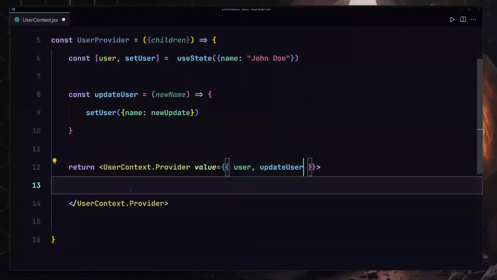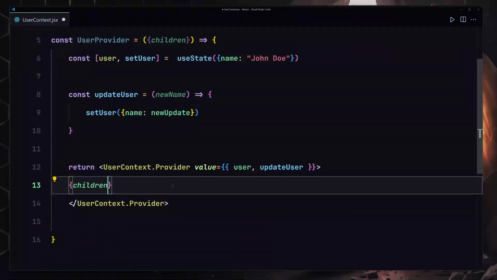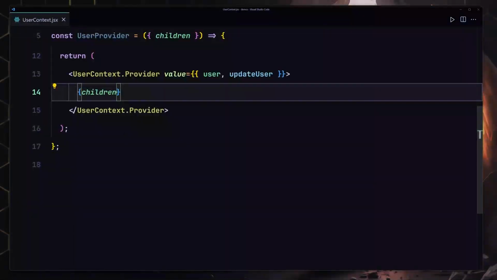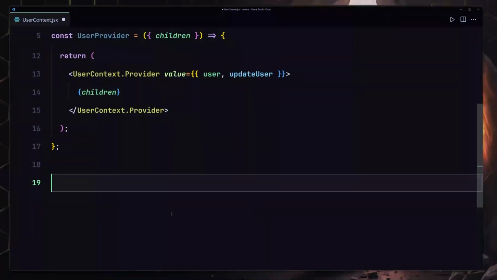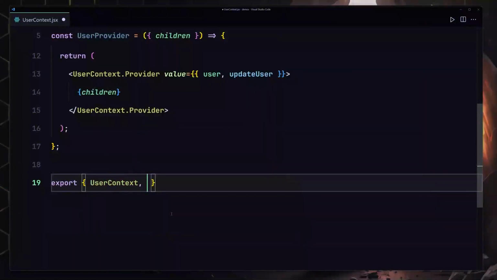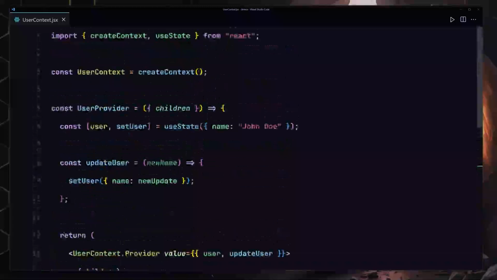And here we also have to provide the children, which we are now taking as a prop. So I'll just write the children, and that's everything that we have to do. And finally we also have to export this so that we can use them in another file. So I'll export the user context and also the user provider so that I can use it in other components. So now that's done.